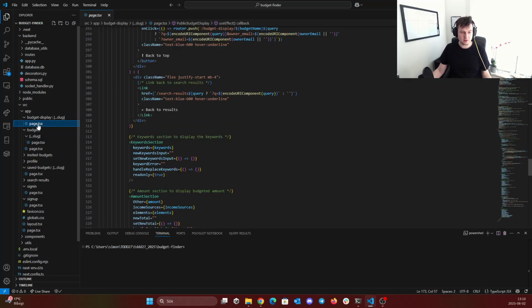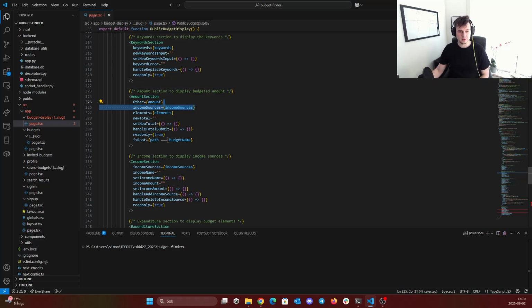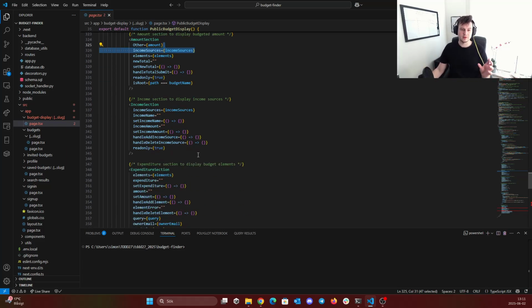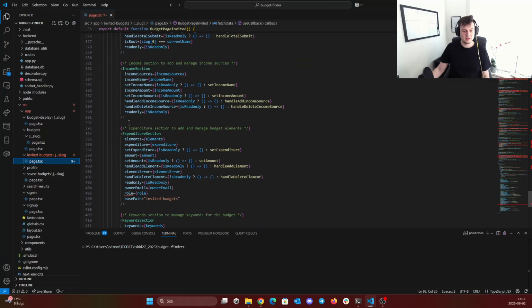However, in something like budget display, which is only viewing a public budget, you will not send the various functions that update data, and you have read-only true. This makes it so you can only see the data, but you cannot update it, and the input parameters to change data will not be visible. And this is also why it's so useful to have these components, because on all the places where it just shows the budget, you can just send the necessary data to the component, which then shows it.